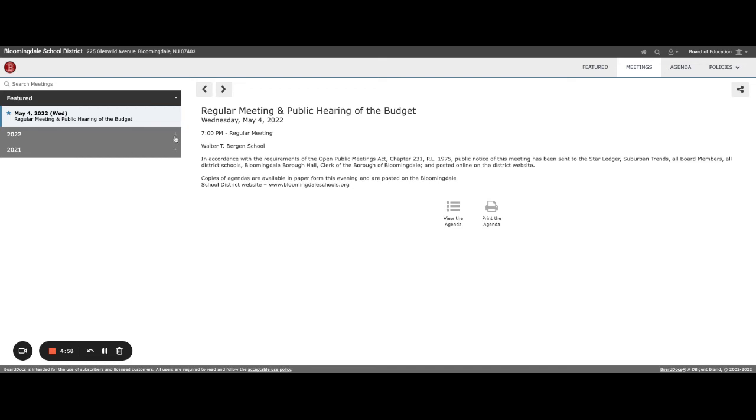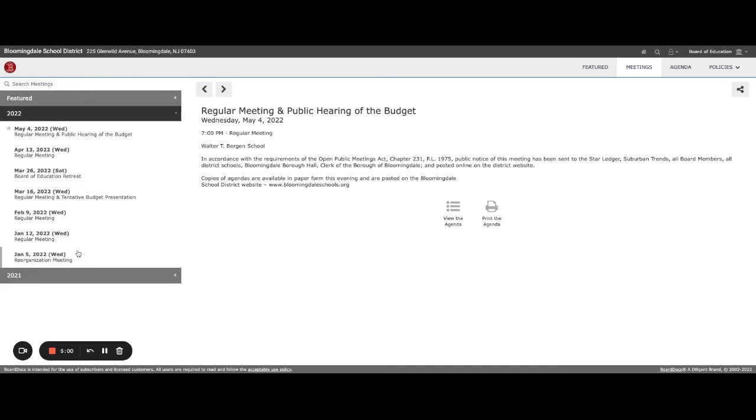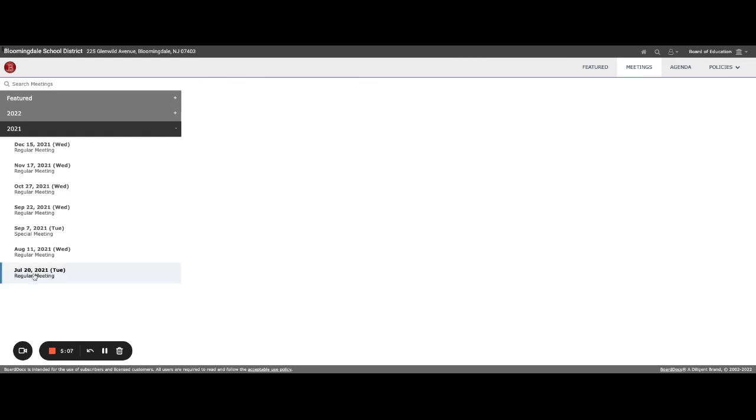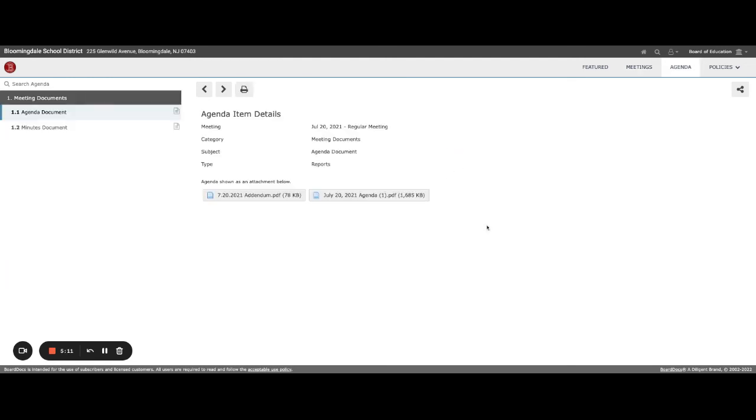So what you do to access those meetings is you click the plus, and you will notice all of the other meetings are in there. And I'll click the plus for 2020. All the other meetings are in there. Let's use the July 2021 meeting as an example. When you click on that meeting, you'll see view the agenda. So you can click view the agenda.